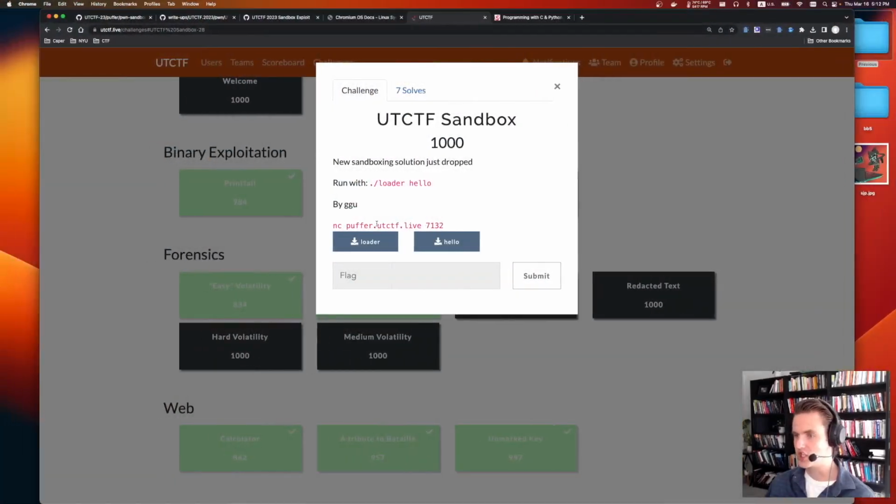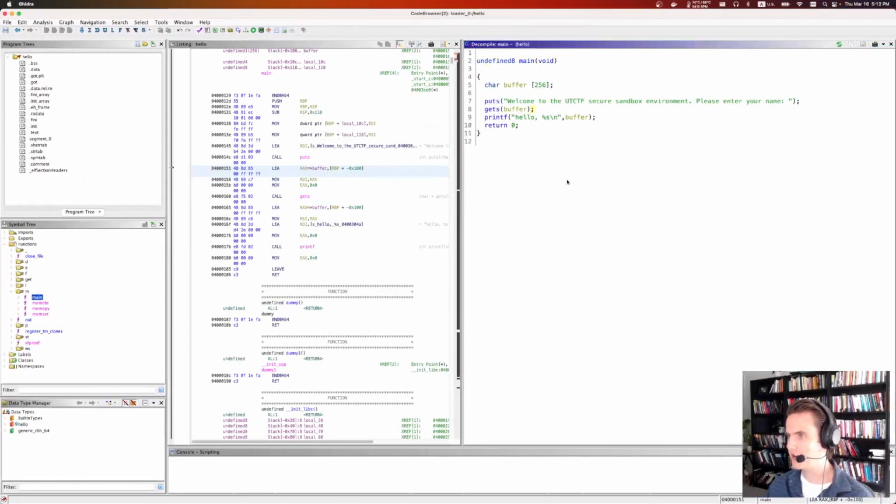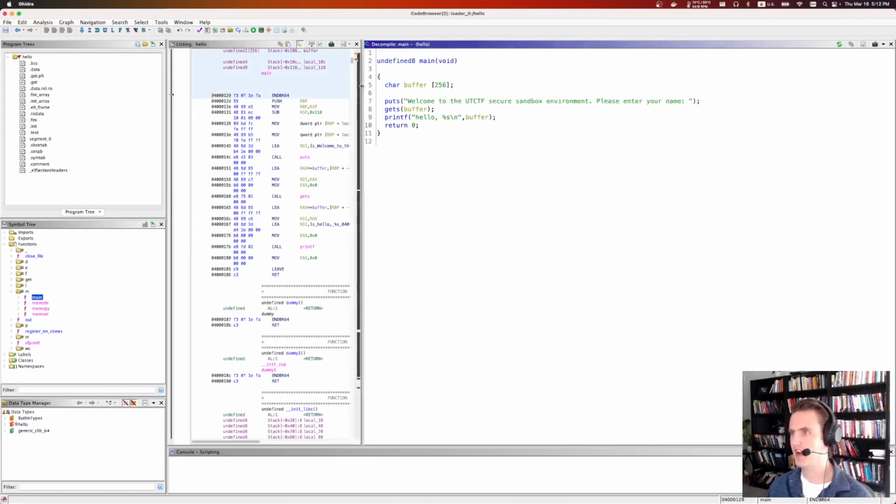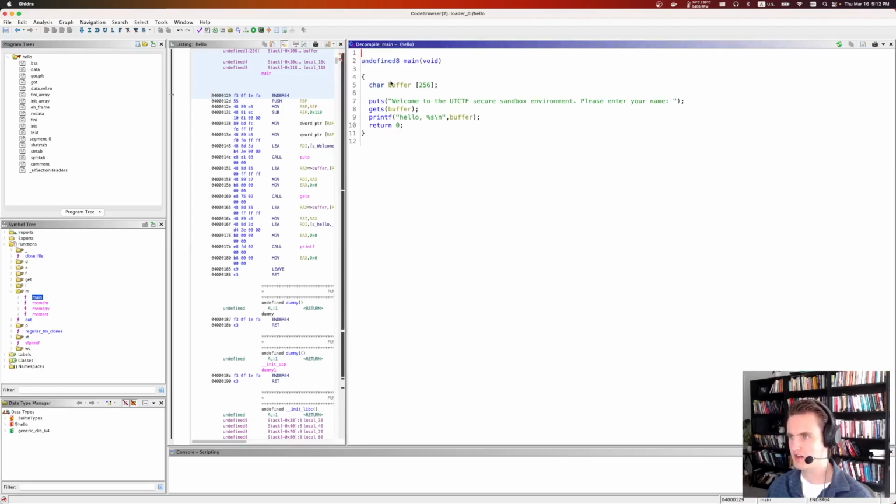So as mentioned, we're given two different binaries, the hello and loader. If we load the hello binary in Ghidra, this is what we get. Nice and simple. It's going to define a 256 byte buffer. It's going to do a gets on that buffer and then a printf on that buffer. We can see just a classic buffer overflow on the gets buffer.